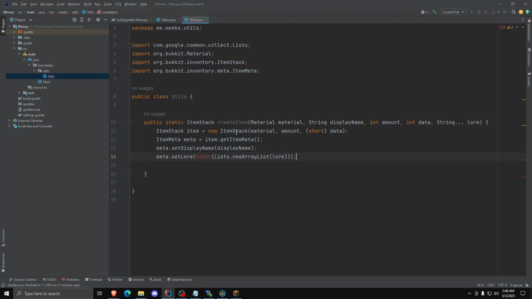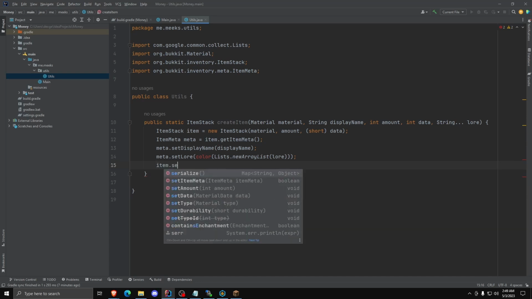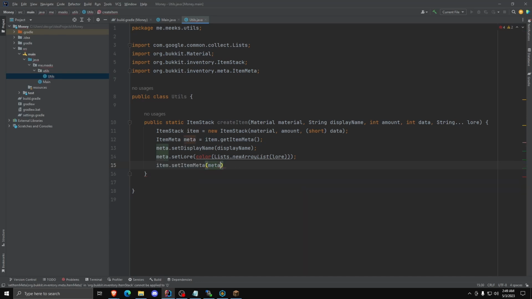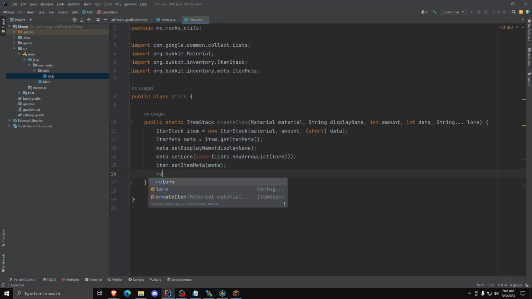It's going to be another method within this class that's going to make it easy for us to add color, the Bukkit ChatColor, to text or strings. And then the last thing, we're going to do item.setItemMeta and pass meta. Then we're going to do return item.